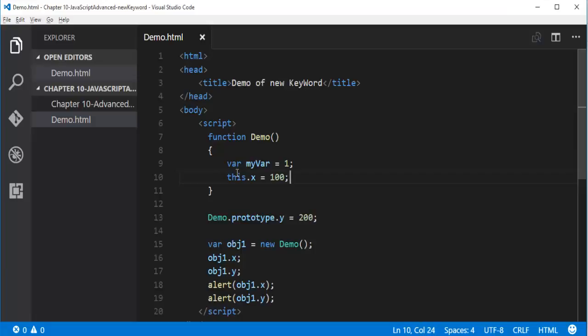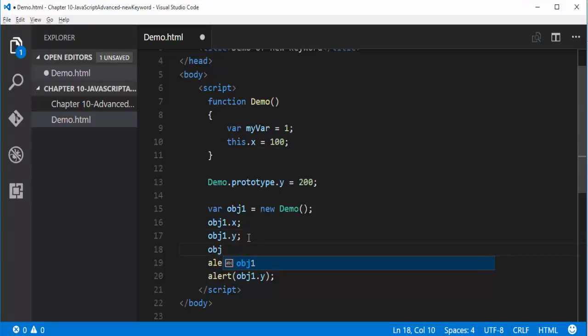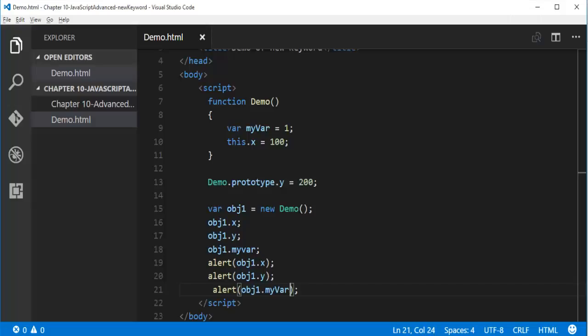But you have to understand, suppose what I'll do is if I try to access this myvar variable which is not declared with this keyword, what happens exactly? obj1 dot myvar, and I'll pass this to this myvar. Now when I do control S, let me go back and refresh, we'll get the output as 100, 200, and this is undefined. Okay, why? Because this function demo does not contain a return keyword. So this function demo cannot return this myvar variable when I try to access this myvar variable as a property.